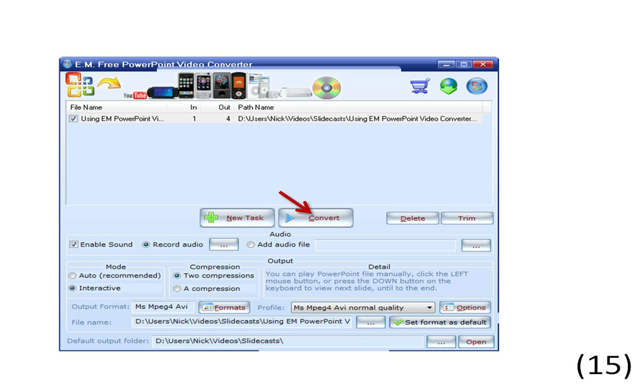Like I said, there are other options. You can change your video options, you can change your audio options, but there's no real reason to. The only thing you might want to do is, instead of 2 compressions, do just a single compression. Again, it doesn't really matter unless you're doing something massive, because once you upload it to YouTube, you can just delete the file off your hard drive.